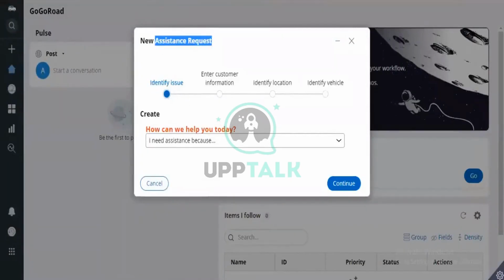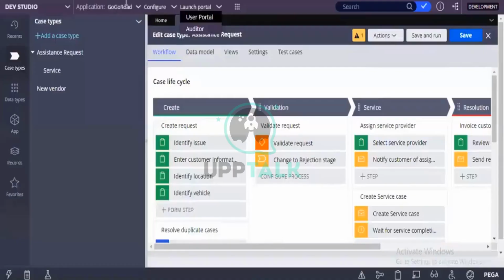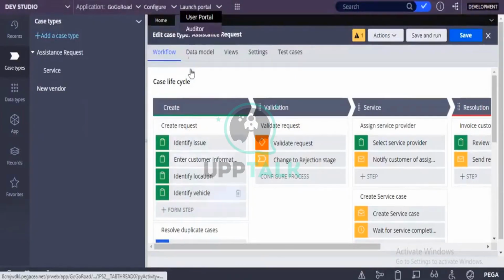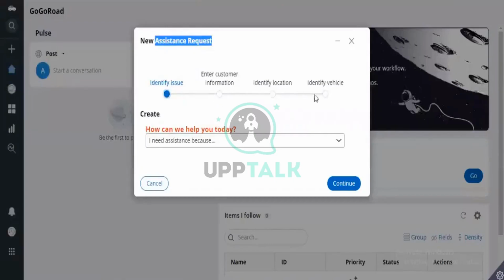What is the identify issue? Identify issue is the first step. Inside create, you have identify issue. After identify issue, you have three more. See, you have all these three here. You are able to see how we are creating a claim.